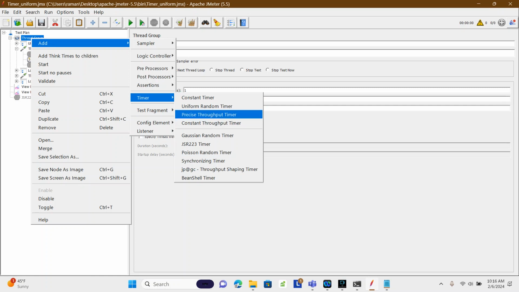But I will explain these throughput timers in detail in another session, meaning in the next session. Whichever session I create next, in that session I will explain in detail the throughput timer, constant throughput timer, and this one. These three we will explain. And the synchronizing timer is again a different timer.